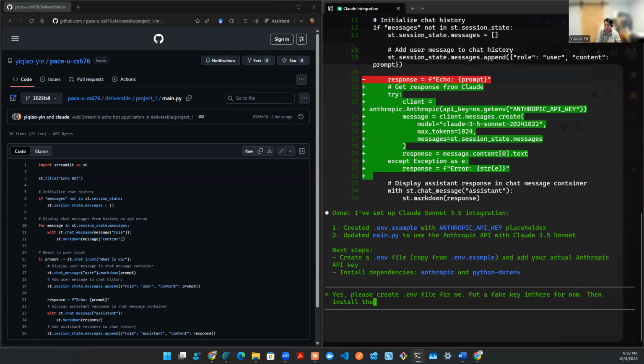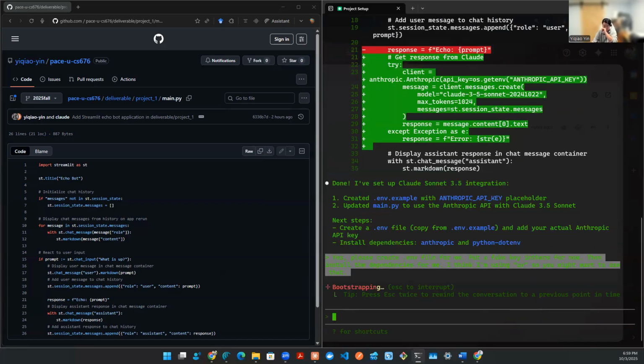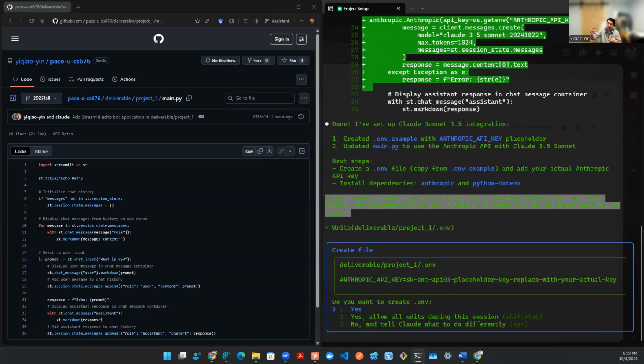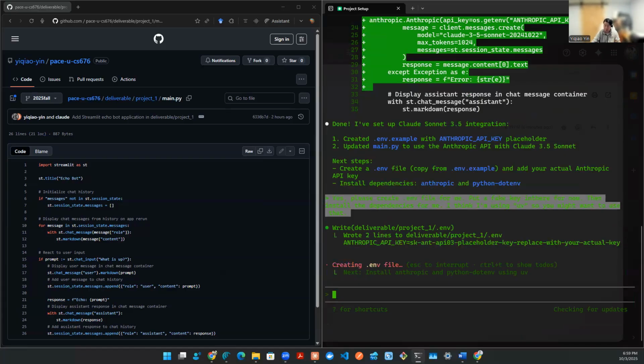Then install the dependencies for me. I think I'm using UV, so you might want to use that. Okay, so that should be enough information to tell the AI what to do next, right? Whatever the API key here is, it's obviously a fake key that's in the .env file right now. Let's say, do you want to create this? Let's say yes.